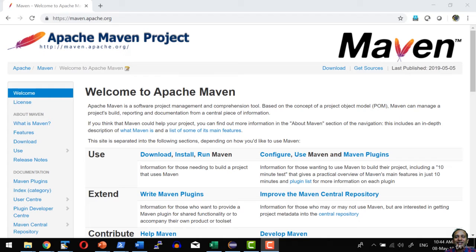Hi, let us understand how SonarQube Scanner works with Apache Maven. Before getting into the discussion, let us have a quick understanding of what Apache Maven is. Apache Maven is a software management as well as a comprehension tool. Basically, it works with a POM file, project object model, which controls the project build, reporting as well as documentation.